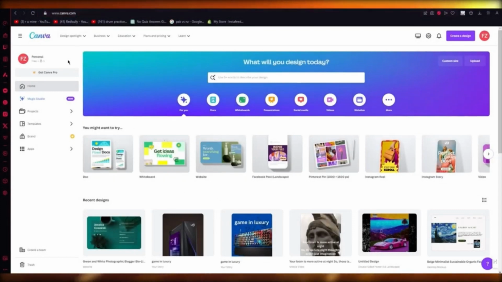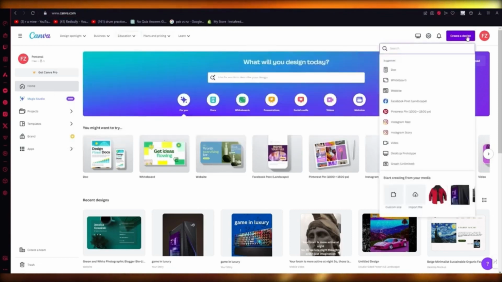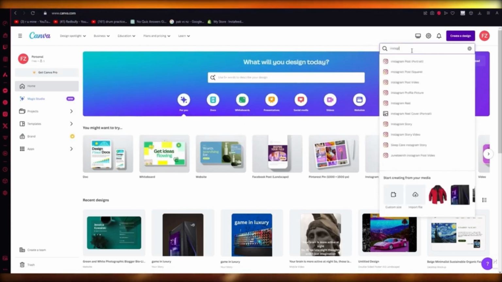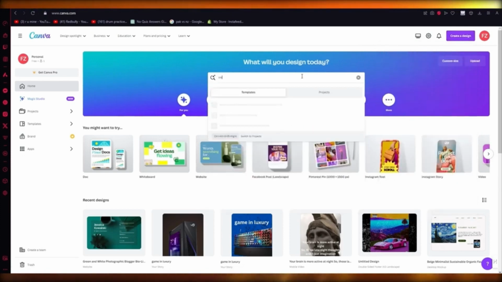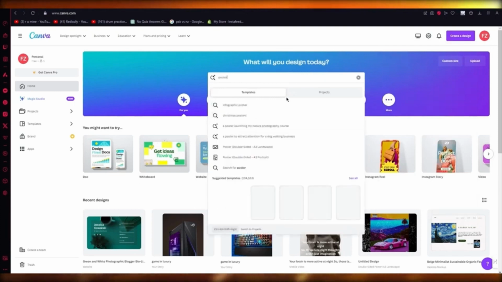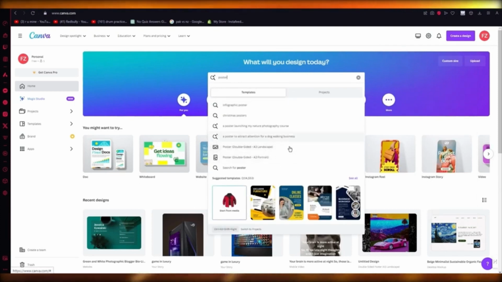So you're going to come over to canva.com. Now to familiarize yourself and get straight into using the Canva app, you're going to come to create a design, okay? And you can obviously search up for a template. So let's say I want an Instagram design, an Instagram post, or let's say I want to create a website design, or let's say I want to create a poster. I can just write that and you get the poster dimensions.